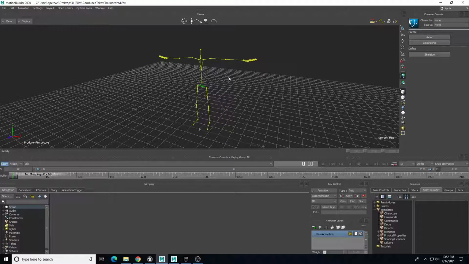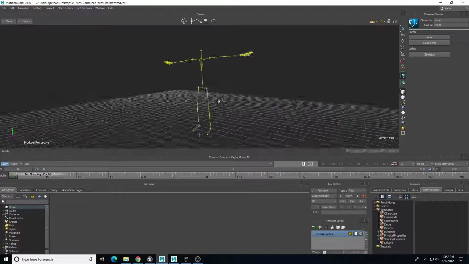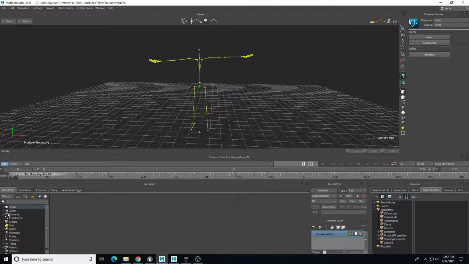I actually need to characterize this as well. I could do this in Maya as well, but I figured I'd show you MotionBuilder and how this workflow can work in MotionBuilder as well. So we need to characterize this, and then we'll save this out, and then import this into Maya.